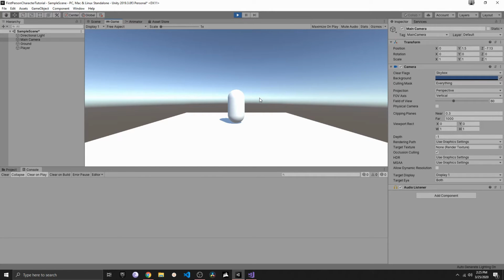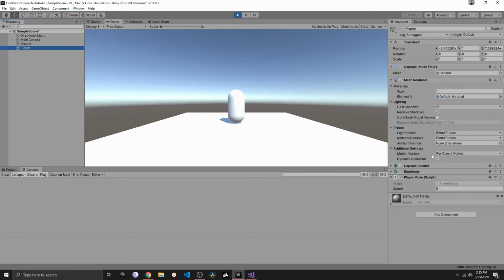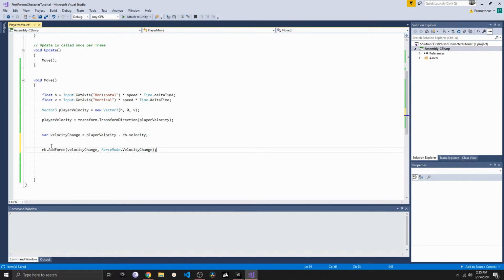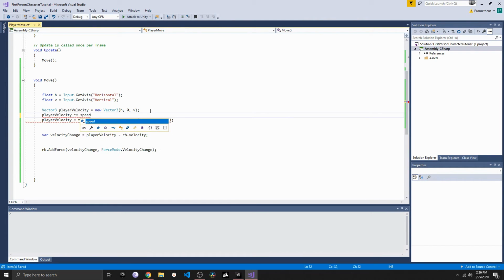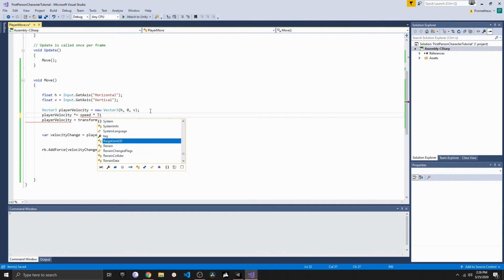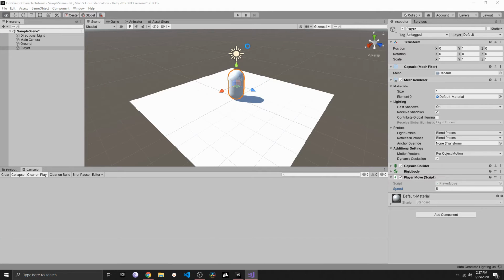So I press W and S and nothing happens. Let me increase the speed to 150, and it seems like still nothing happens. Yeah, right. The problem is that we need to do this differently. So let me quickly remove that here. Instead of assigning that here, we can take the player velocity like so, and then multiply this with the speed and Time.deltaTime. With that we should now finally be able to walk around.